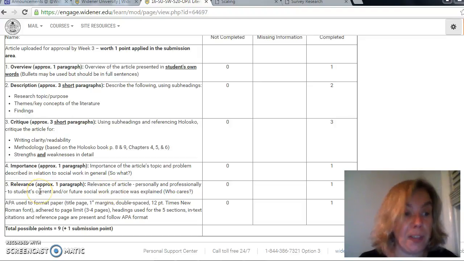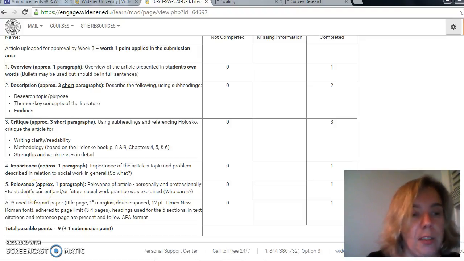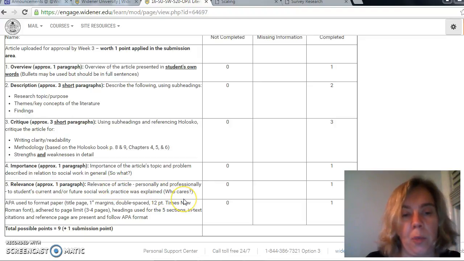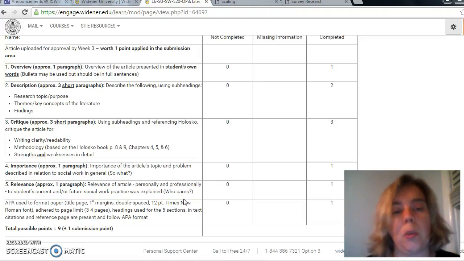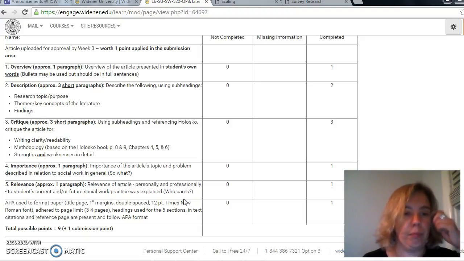And finally, the 5th section of the paper, you will discuss the relevance, again, approximately a paragraph, the relevance of the article, both personally and professionally, to your current or future social work practice. And this is sort of the who cares. So the so what is how does this relate to social work in general, and the who cares is sort of to you personally and professionally. How is this article relevant?